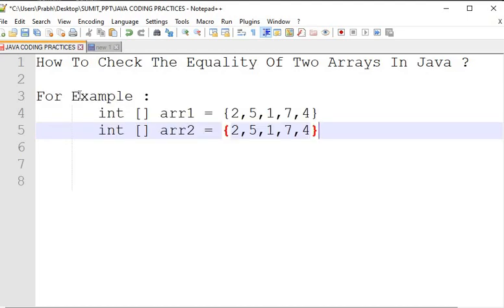Today in the Java problem solving series we are going to discuss how to check the equality of two arrays in Java. For example, we have two arrays, int array1 of 2 5 1 7 4, and the second array has the same elements. Then how will we check the equality of two arrays in Java? There are different ways to check the equality.